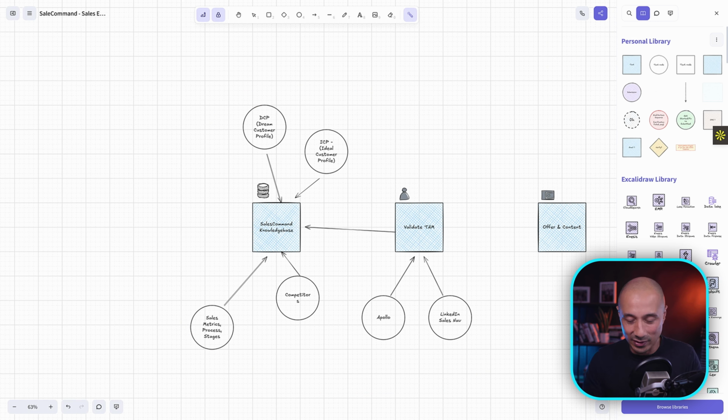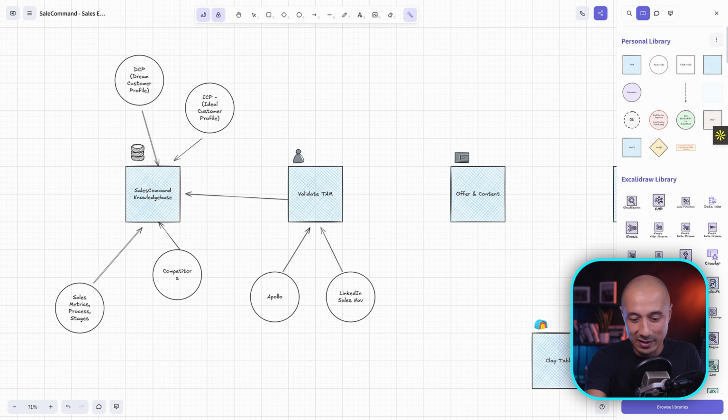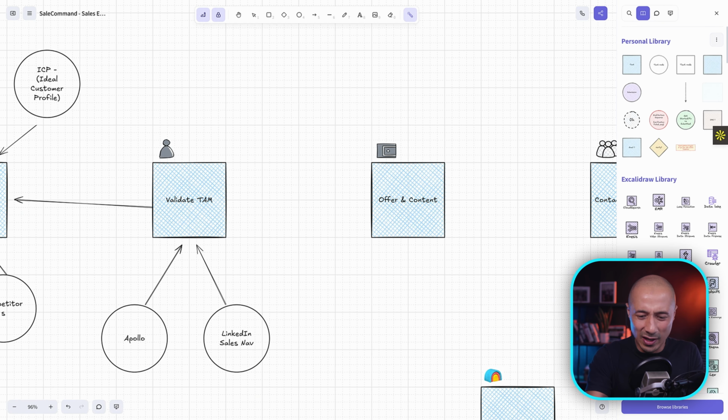Okay, so that's the very first tip. Get your knowledge base done. Validate how big your market is using these different tools you have. Now, once you do that, the main thing is your offer and content.